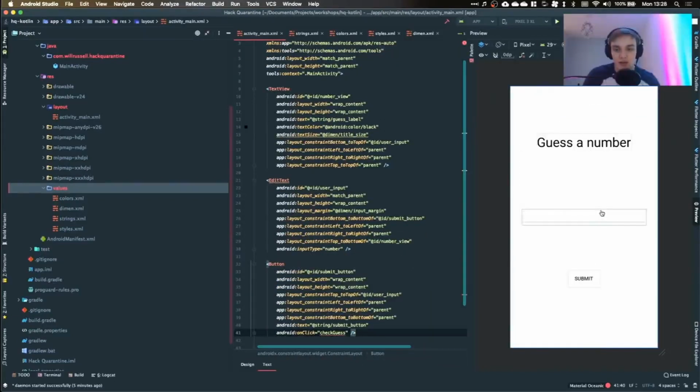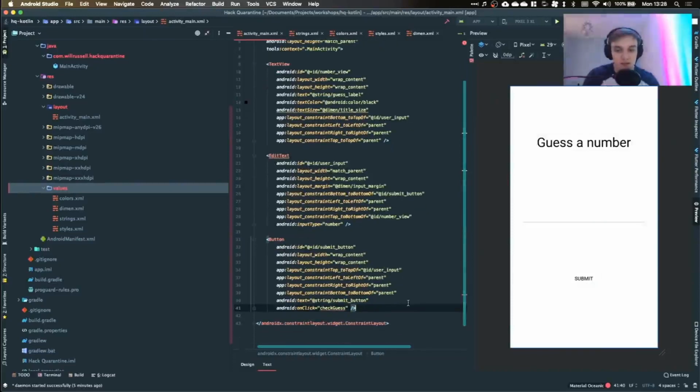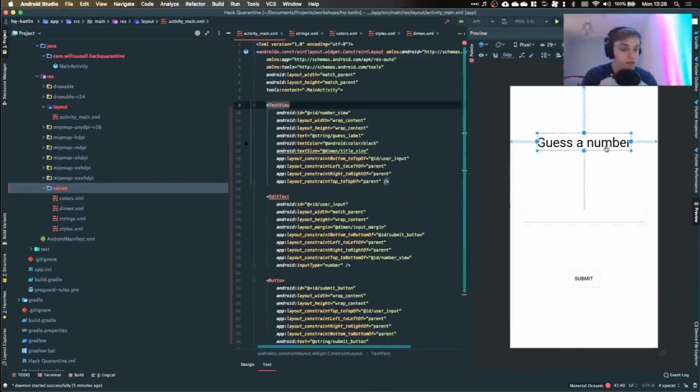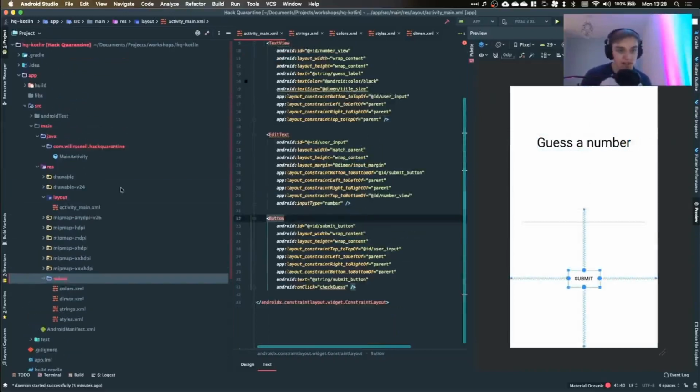So now we have our three things on the screen as expected. The label that will say guess a number, and we'll change this to say you're wrong, you didn't guess the number correctly, or well, hey, you guessed correctly. Win, win, win. And then a button that they can press to say, cool, I'm ready to guess.